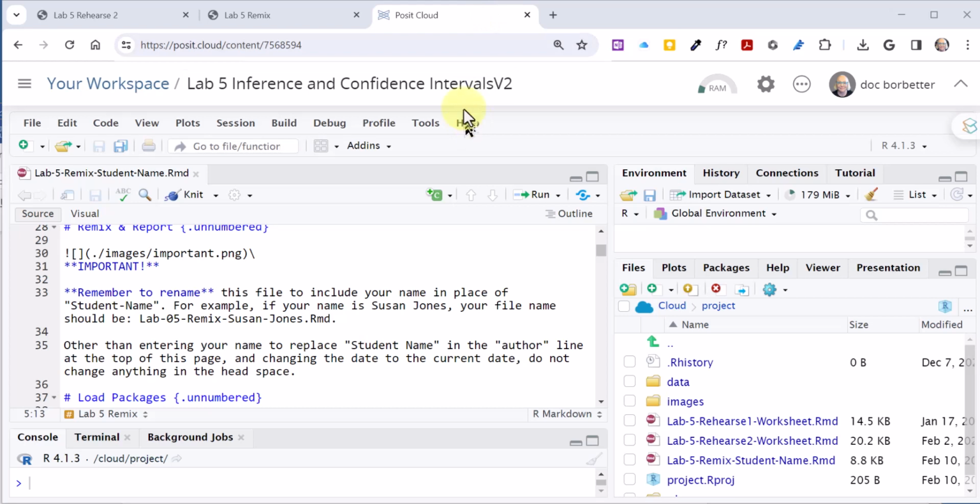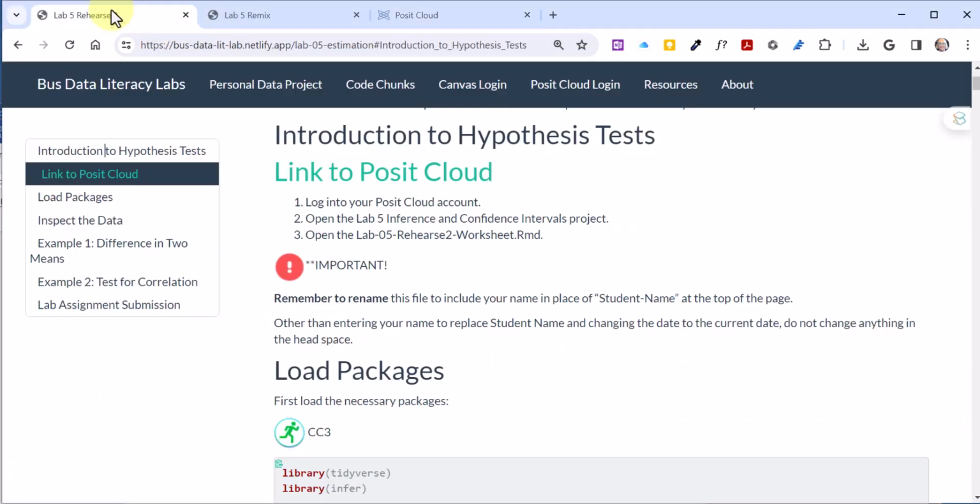But let me start. This is the way I like to set up my workspace. I close all the windows and tabs, and I've just got one window open here, and I've got three tabs. I've got my PositCloud Lab 5 Workspace open there. I've got the Lab 5 Rehearse 2, since in this case we're just using Rehearse 2. That's the one that has the two example problems, two types of test hypotheses.